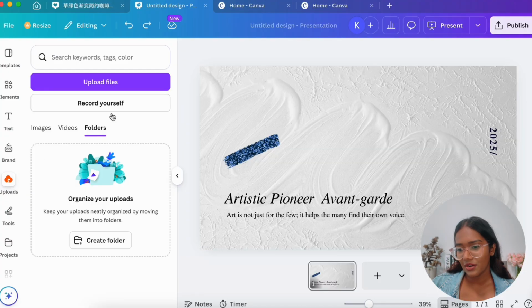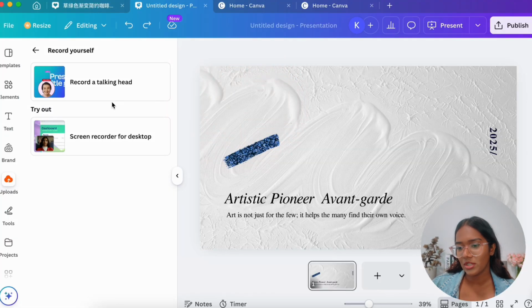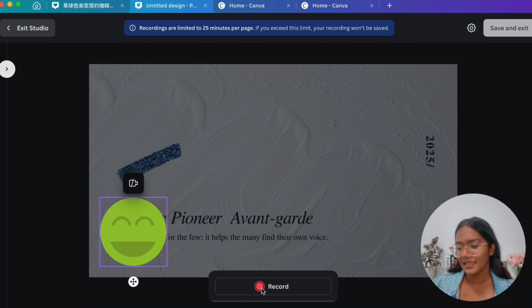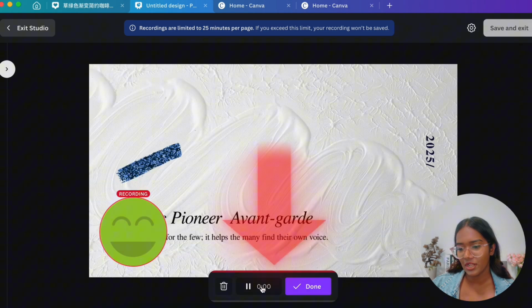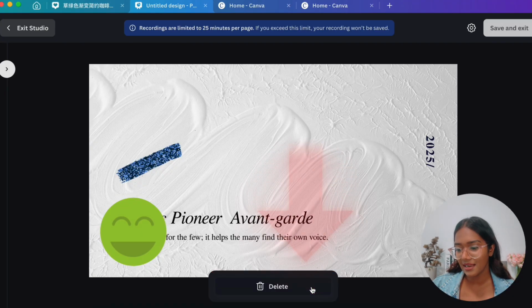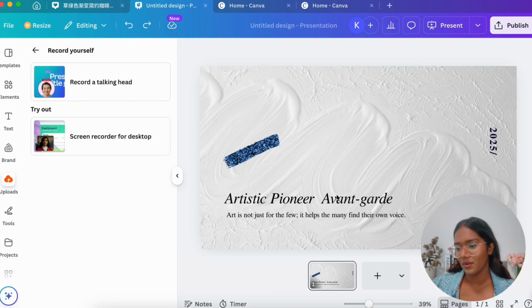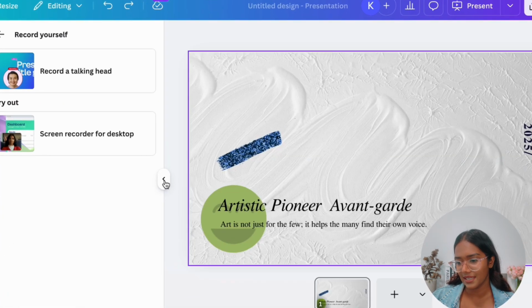I will then click record yourself and we are going to record a talking head. If you just want to record audio, you can go ahead and switch off your camera and then hit the record button. You can record the audio that you would like to add to the design and then click done and exit studio. You will go ahead and click save and exit, and then the audio will automatically be added onto your design. And that's how you add audio in Canva.